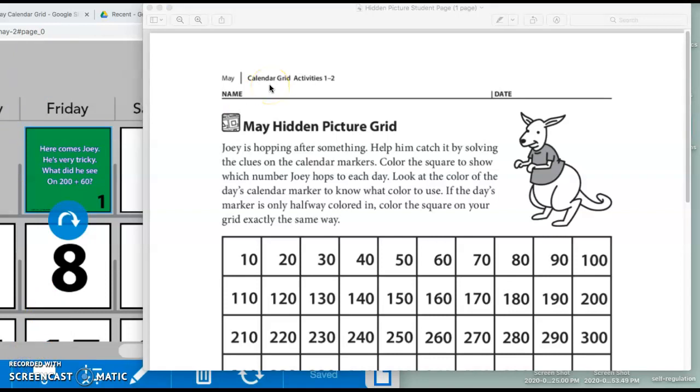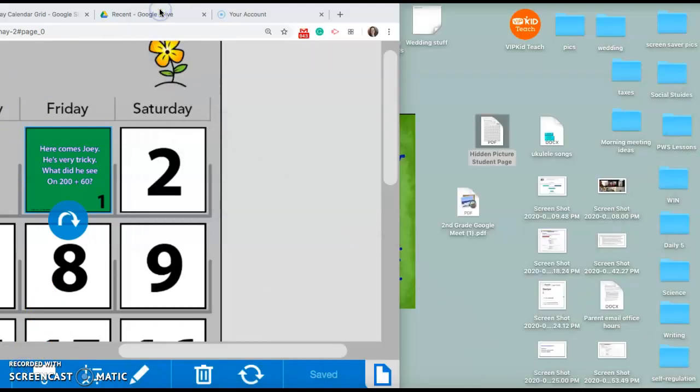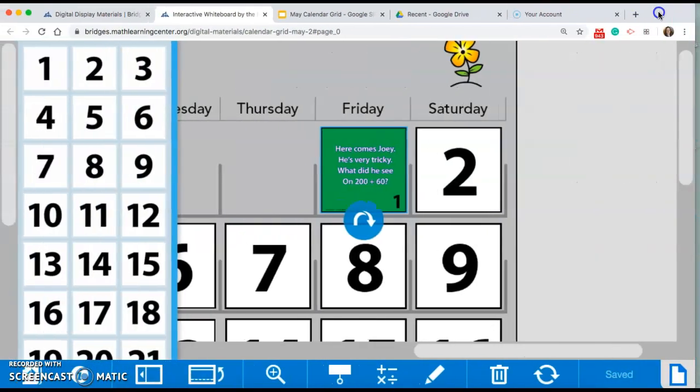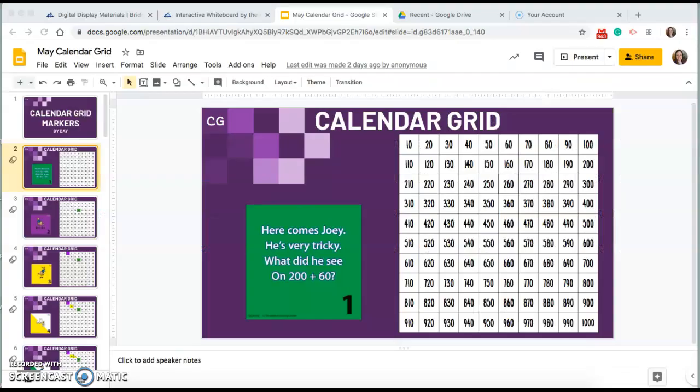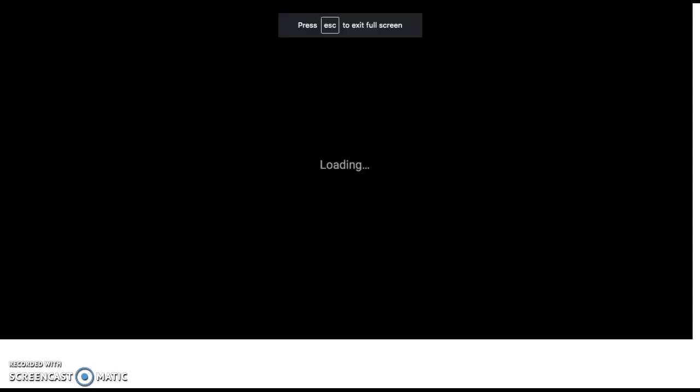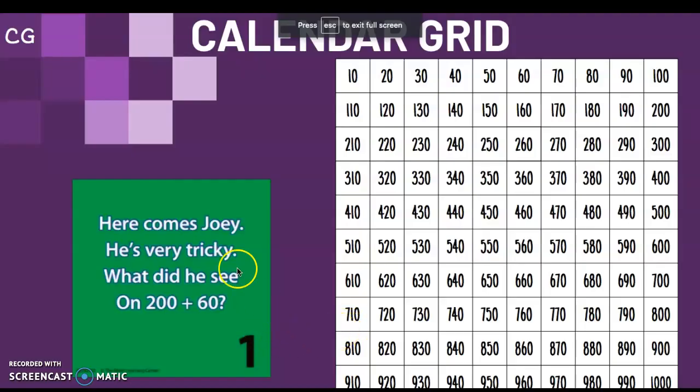So if you were able to print the worksheet, go ahead and get that ready. We're going to go back to our calendar, and we're going to take a look at what our first card says for today. So let's take a look at card 1. Here comes Joey. He's very tricky. What did he see on 200 plus 60? Before we do this together, I want you to take a moment to think about where Joey might land on our thousands grid. What did he see on 200 plus 60?